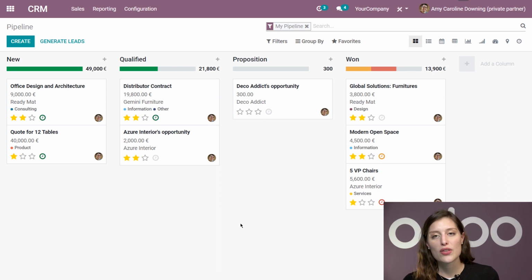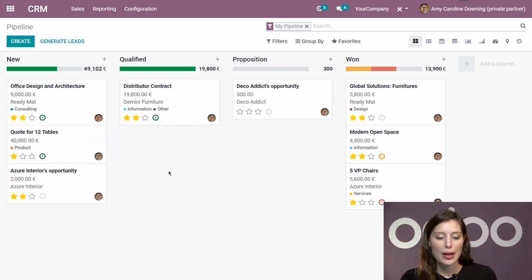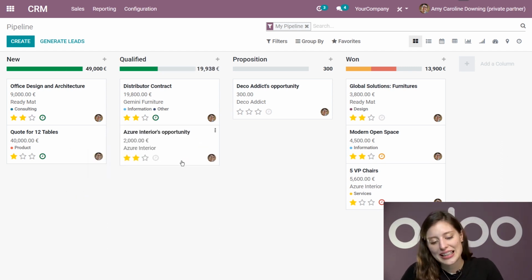Now the expected revenue at the top of our column is going to be the estimated revenue for that entire stage. So it will be updated as the opportunities are moved through the pipeline. So for example, if I move it back to new, we're going to see that this total will change with the 2,000 euros that are expected for that specific opportunity. But since I know they're qualified, let's move it back to the qualified stage.